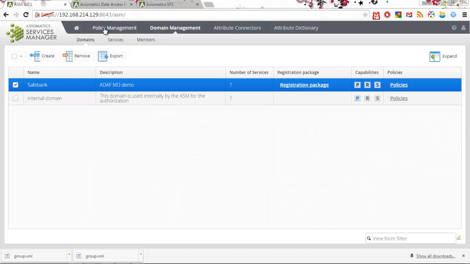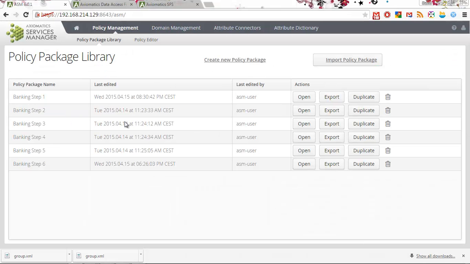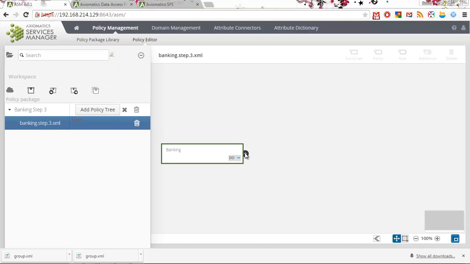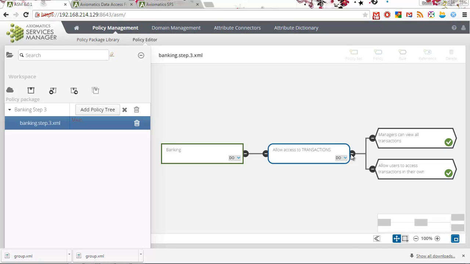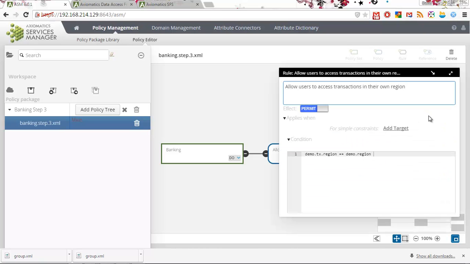Let's go back to the Services Manager and let's have a look at Banking Step 3. Expand the policy and note that now we have 2 branches in my policy. One is still the branch about managers, and the other one is a branch about users being able to access transactions in their own region. What this means is that Alice will be able to view all the transactions that belong to her region.